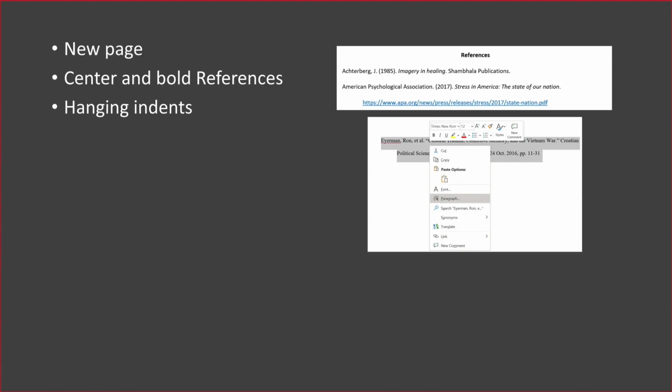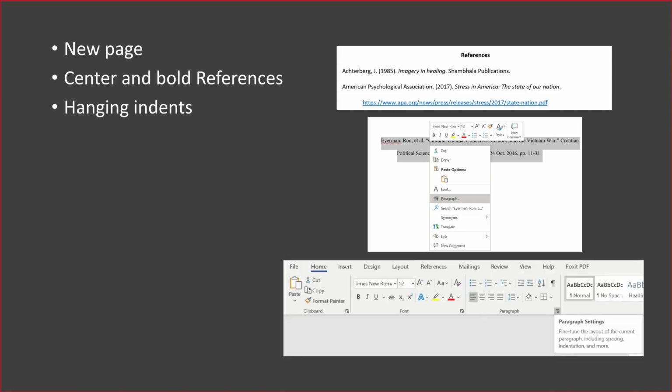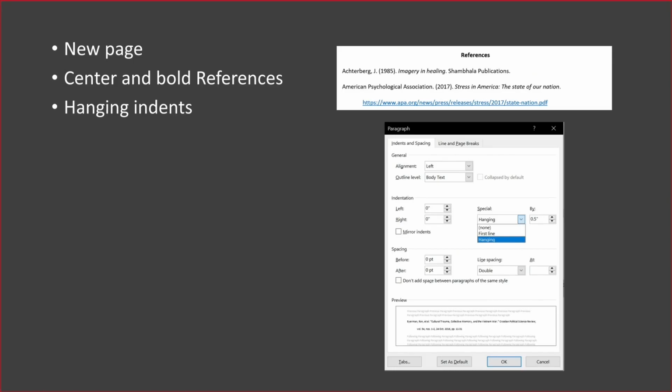You can create hanging indents in one of two ways. First, you can select your text, then right-click and select Paragraph. Or you can select your text and then under the Home tab in the Paragraph subsection, in the bottom right corner there is a paragraph settings button. If you click on either one of those, you'll get the Paragraph pop-up here. And then around the center of this window, in the Indentation section, you want to find the Special drop-down arrow. Click on that and select Hanging. And that will give you your hanging indents.